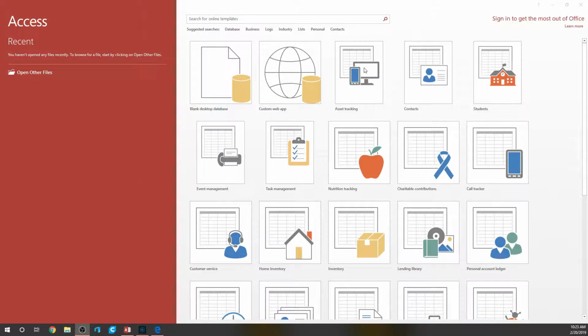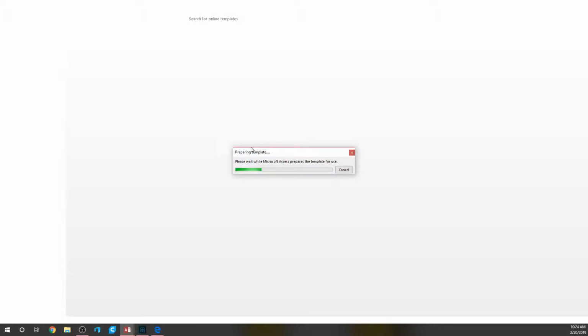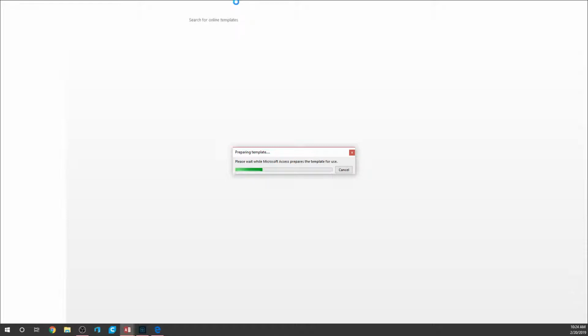So Access 2016 lets you make different sheets and stuff for tracking different types of information. There are many different templates you can use, but today I'm going to use the student one. This is if you want to keep track of a certain class or club or something. You just pick the template you want and then double click on it. Sometimes it takes a little while to open up. You just have to let it wait.